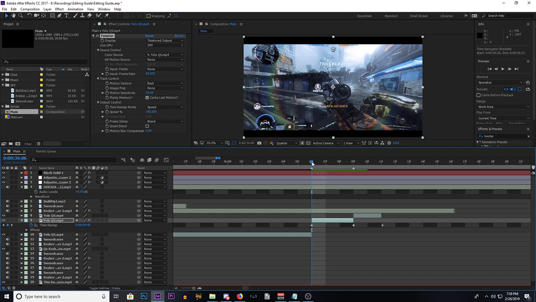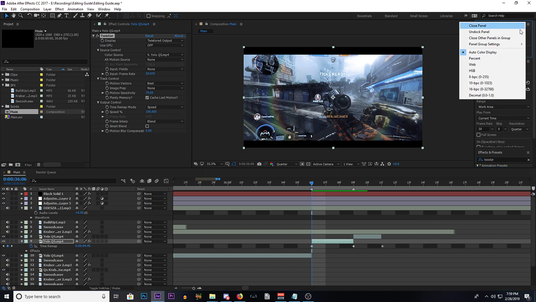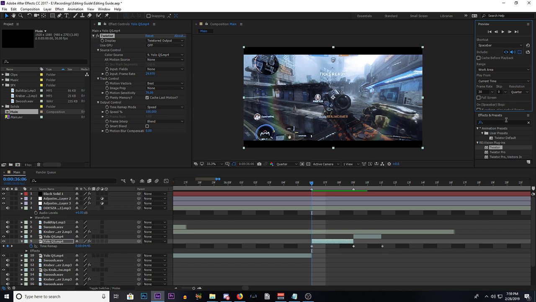Alright, so I add Twixtor. Now, these are usually the basic settings for Twixtor. Pay attention here very closely. Hold on, I need to be able to see. There you go. Why are these up here? I don't need them. There you go. Okay.